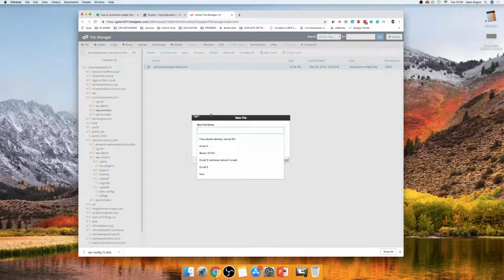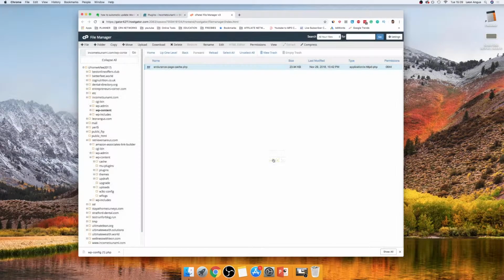So that's the next thing you want to do. It doesn't matter what cPanel you're on, it will be relatively similar. And once you add the file, what we'll call it is Leon Angus auto update.php. So that's done. And then we're going to click create new file. Okay, so once you've created that, you're now going to edit. So you're going to click it and then you're going to edit it.